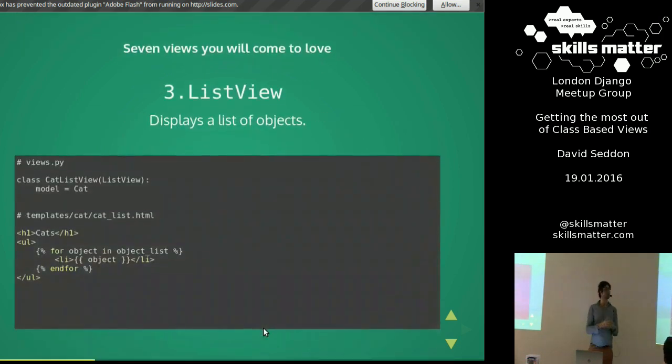Then we're going to start looking at some model views. So when you're writing an app, usually you'll have lots of standard patterns. So let's say you've got a website about cats. You will probably have a page with a list of cats on it. And that's what list view is for. It just lists all the models for a particular model.